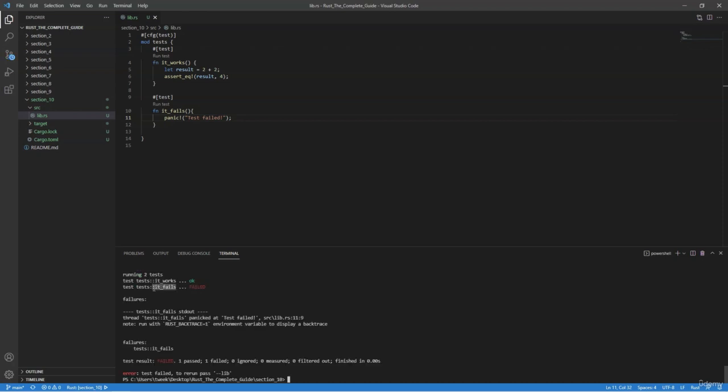So again, it's going to tell us what function was run. In this case, it_fails, and it failed. Which is great, because that's what we wanted to see. We just wanted to see what a failing test looks like. And we can use panic to induce a failing test in this situation. So that's just a very broad overview of testing. So let's get into a little bit more examples using assertions in the next lecture.